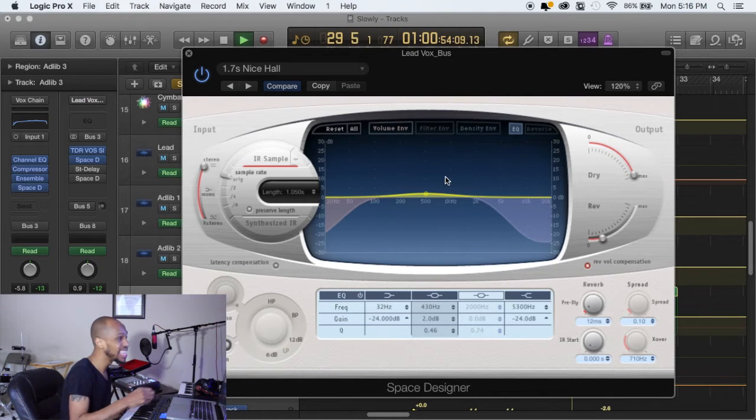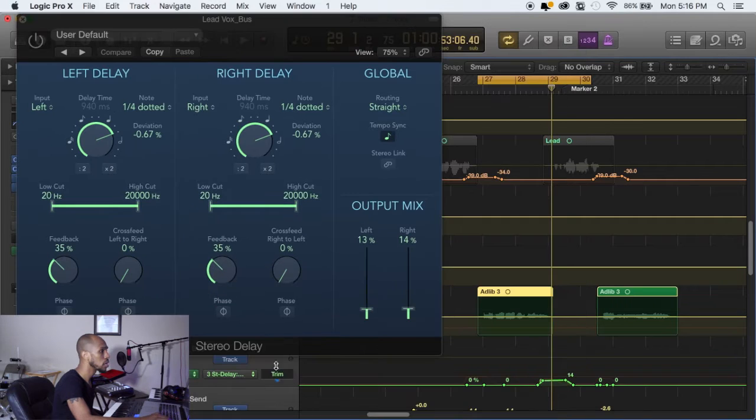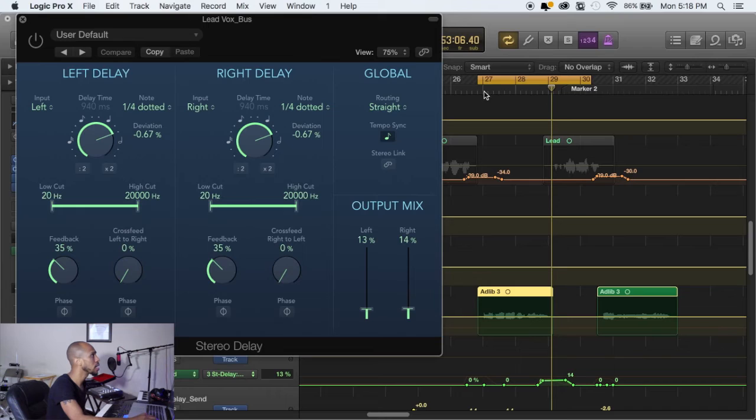You see what I mean? Next thing that we move on to is our delay. The cool thing about this part is the fact that I was actually able to do some automation, have some fun with automation, man. Like, these are actually set already, but the output mix is the thing that we're automating here, okay? Let's take a listen to it without the delay, all right?